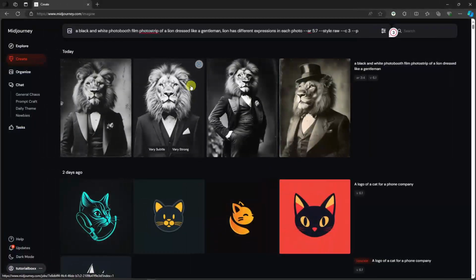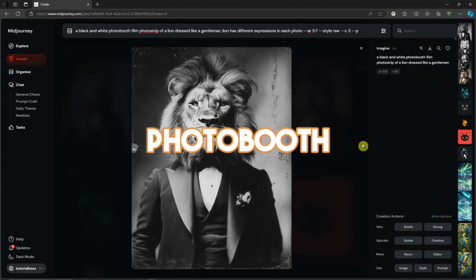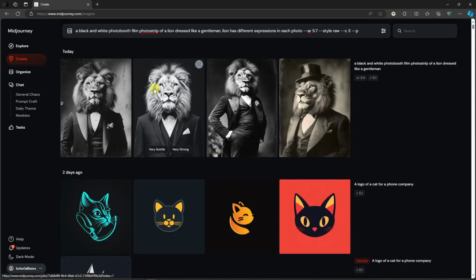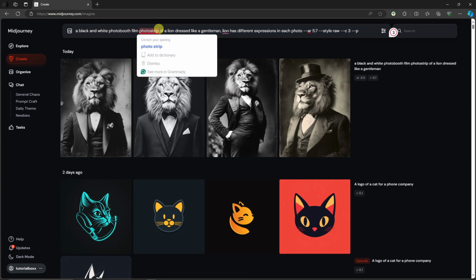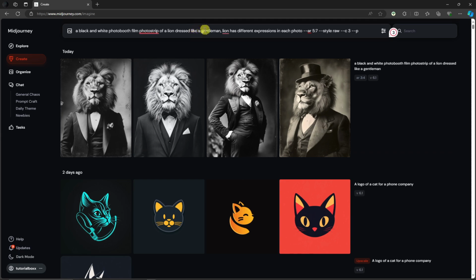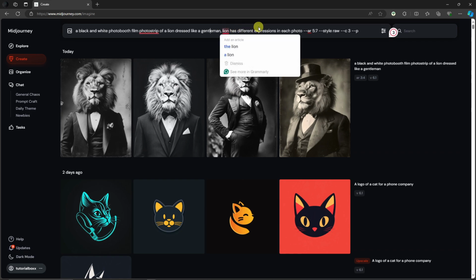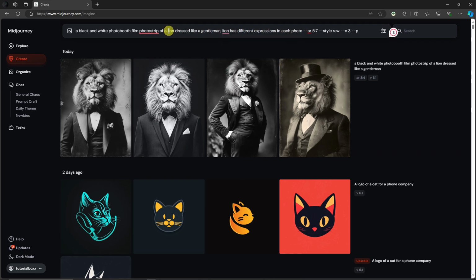Tip number 2, as you can see right here, I have some gentleman lion in black and white. But what if we have them in a photo booth image? So this is going to be the prompt here: a black and white photo booth film photo strip of a lion dressed like a gentleman. Take note, guys, the most important part here would be these parameters right here. Anyway, lion has a different expression in each photo. If you choose lion on the first one, make sure you choose lion on the second one also.